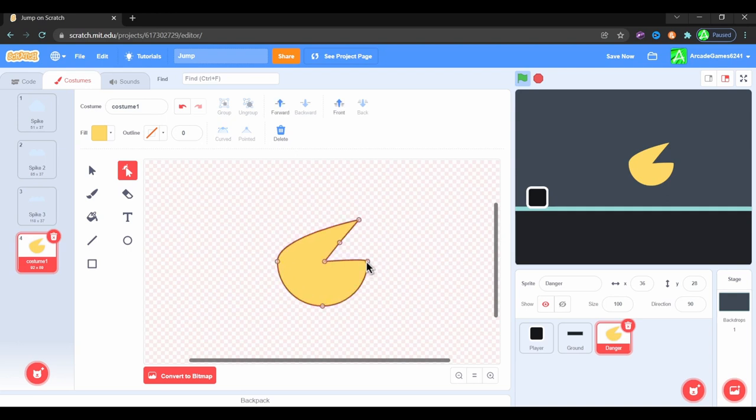Yep. There'll be spikes all over it, and it'll be kind of like fire. I think this is okay. And I'll just name it fire.